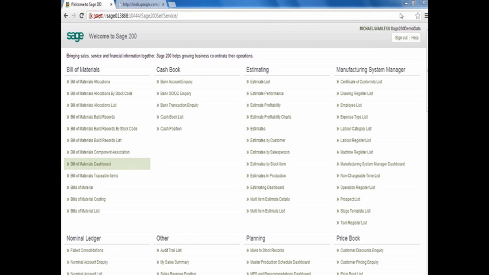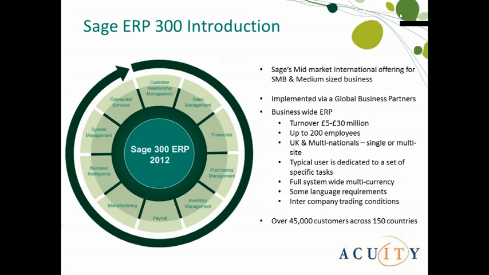What you can also see on the screen now, which is a particular new development from the most recent release of Sage 200, which is the 2013 release, is a web client access. So indeed, it can be accessed from wherever you are, as long as you've got access to your Sage 200 network.